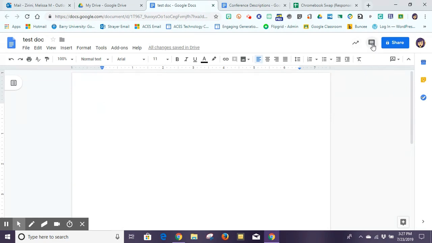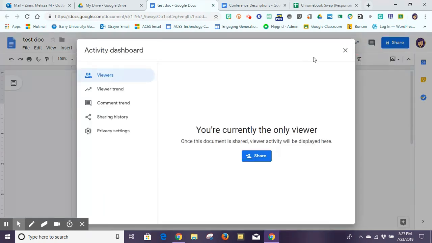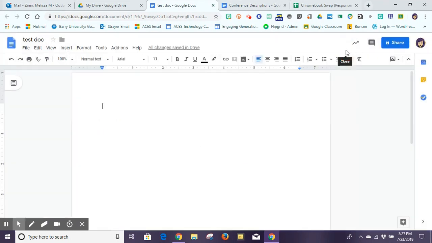Up at the top, we have two icons. This one is our view history. Now, because I haven't shared this document with anybody, I don't have any history here. But if I shared my document with other people, I can actually see who opened up the doc and who viewed it. And this allows me to make sure that whoever I shared my document with actually viewed it.